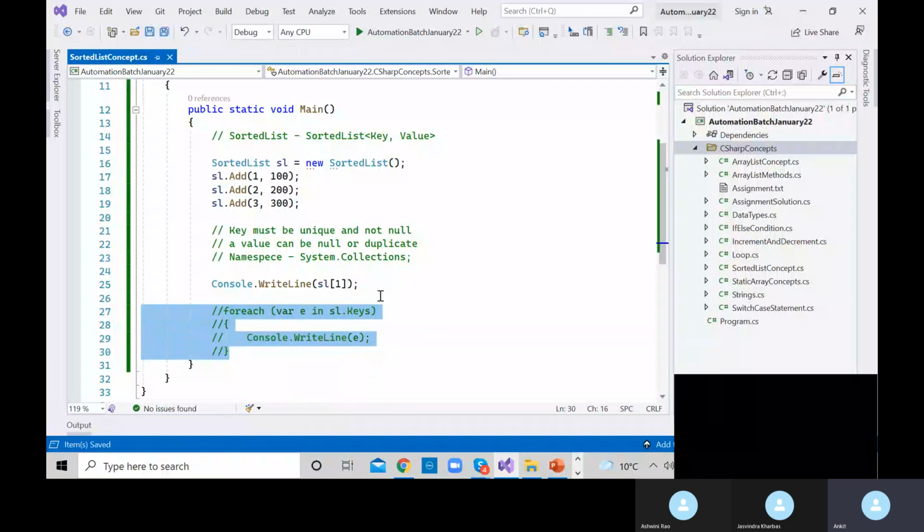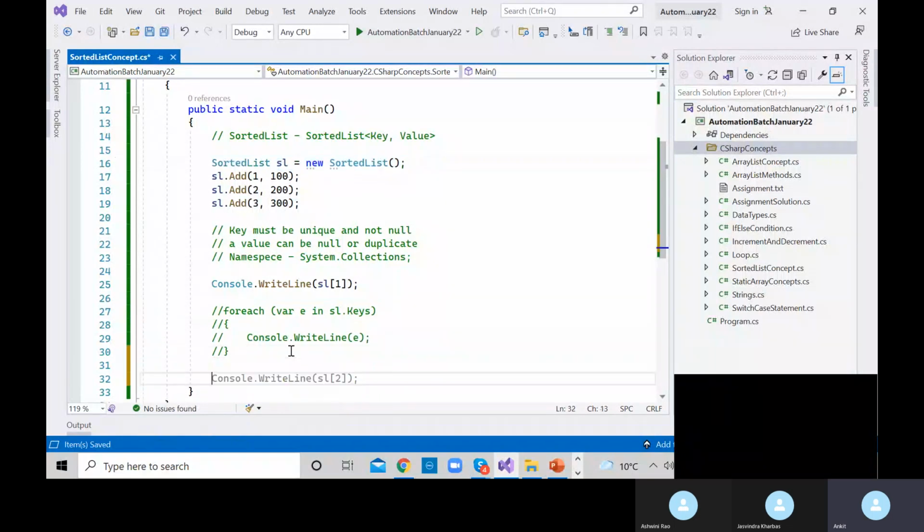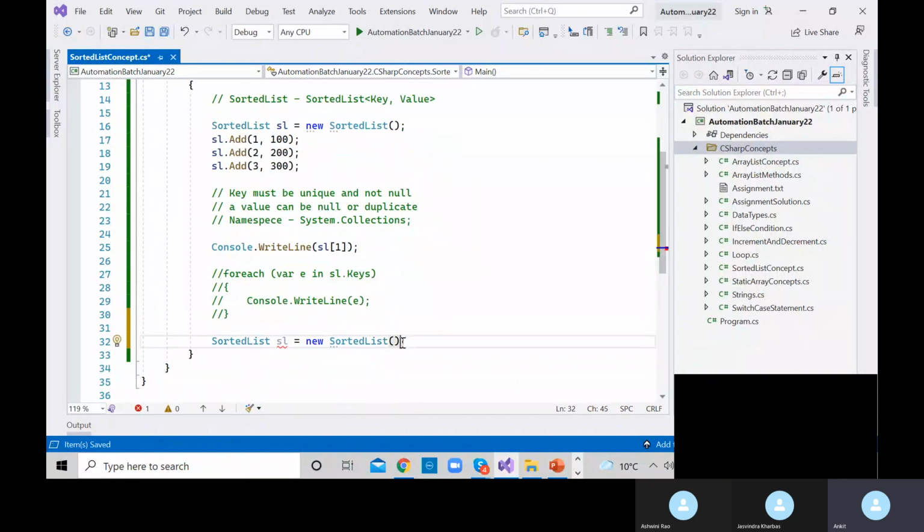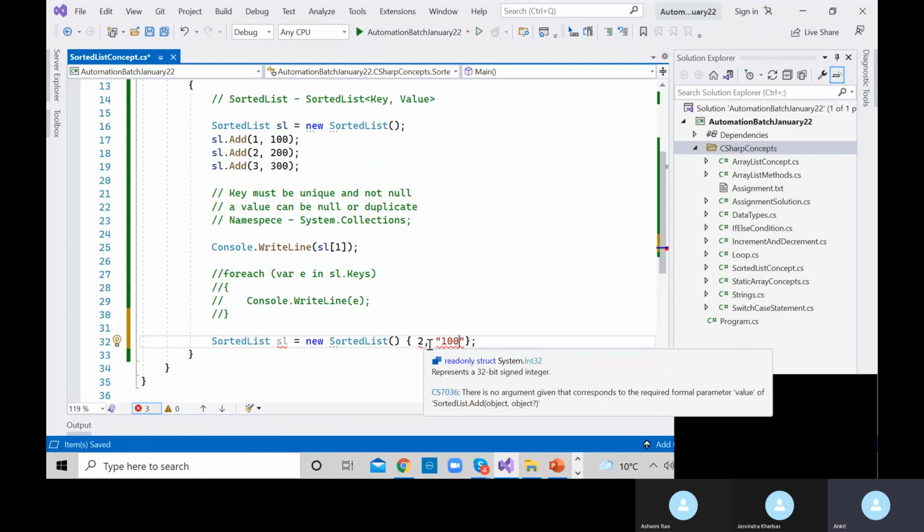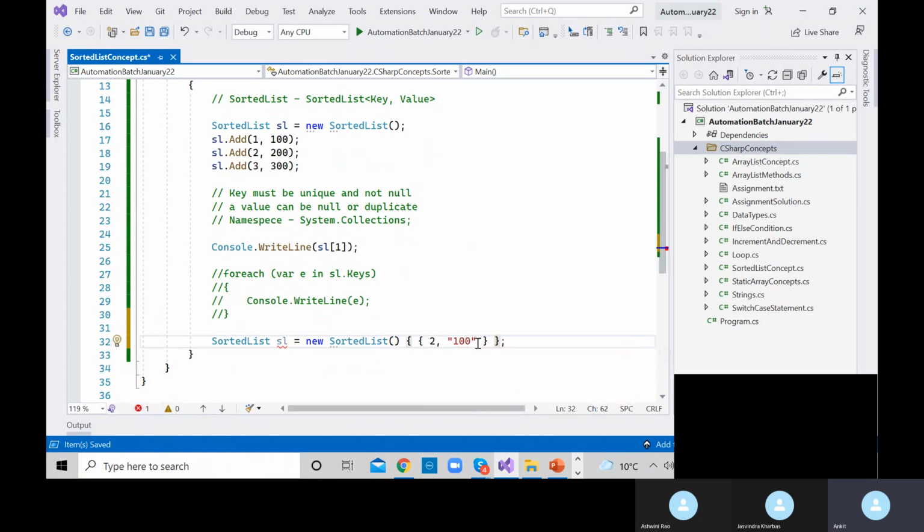Let me try to explain that if you want to add, just like you have added these values, let's define one more sorted list over here. If you want to add direct values inside this, you just do it in this way. Just like the key is 2 and the value is, let us say, 100. Now you see this is showing some sort of error, so you need to put one more curly brace over here.